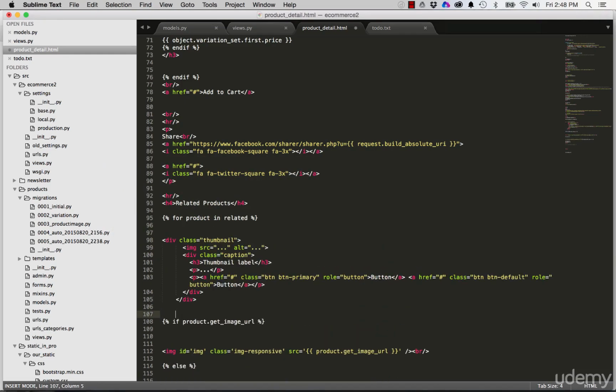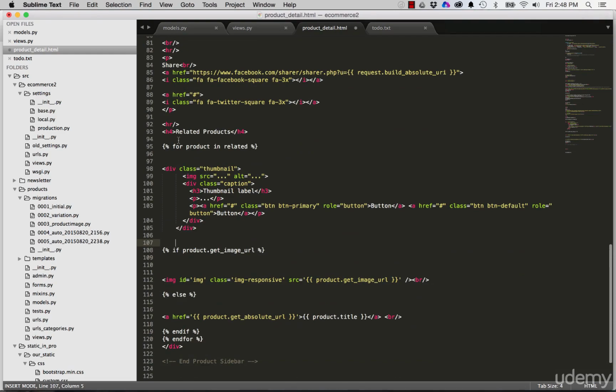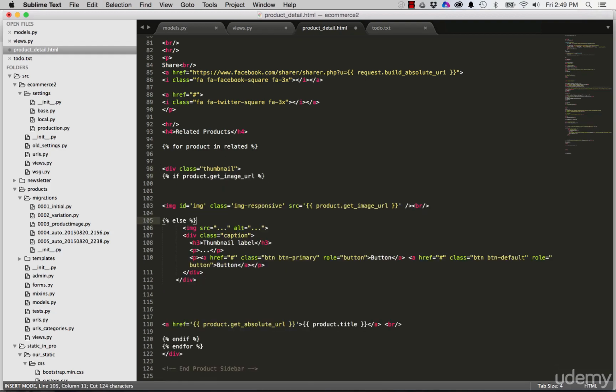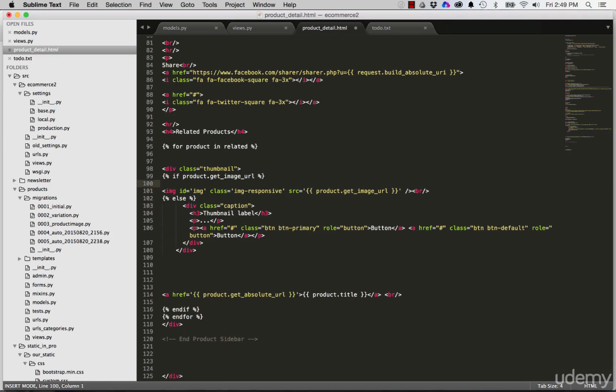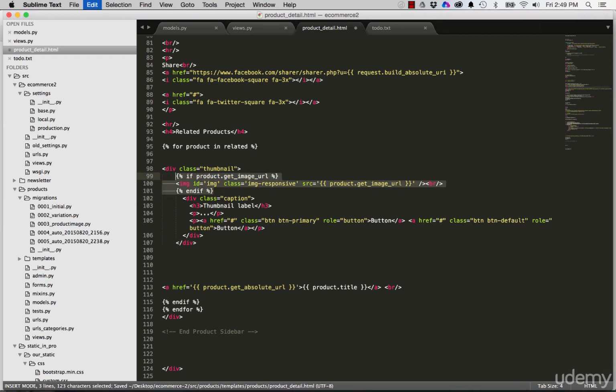And this is going to go inside of here, inside of our actual related product for loop. So each one is going to be a thumbnail. And now, of course, if we have the image URL, we're going to put that right here and replace this image source stuff here. And we can just get rid of anything beyond that and just say end if, because the else clause is no longer necessary. You'll see why in just a second.